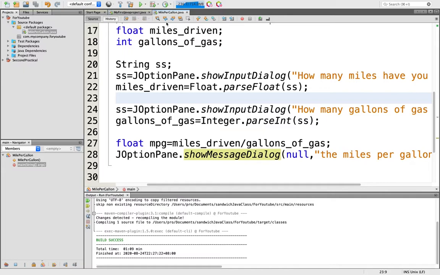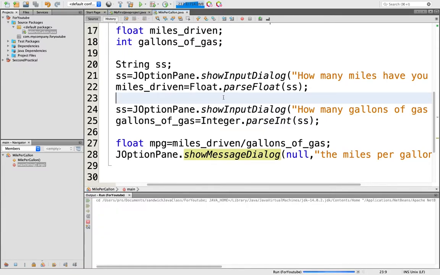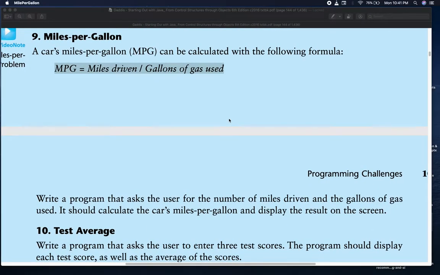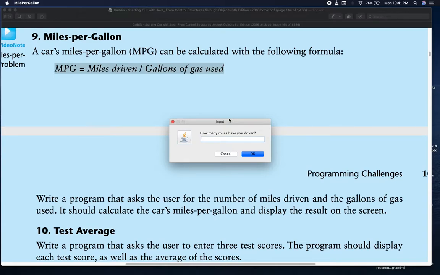Our first graphical user interface. Okay, so the output comes here. How many miles have you driven? I have driven 600 miles. And then I click on OK. How many gallons of gas have I used? I have used 3 gallons, so I enter 3. 600 divided by 3 should be what? That should give us the output 200. So the miles per gallon is 200. I made 200 miles per gallon.